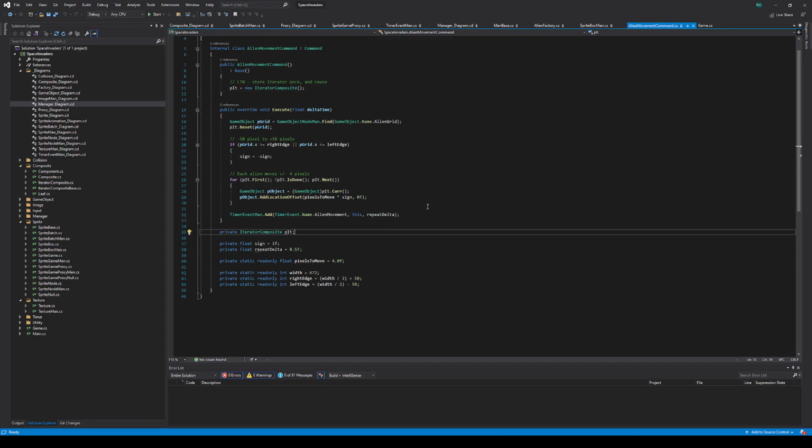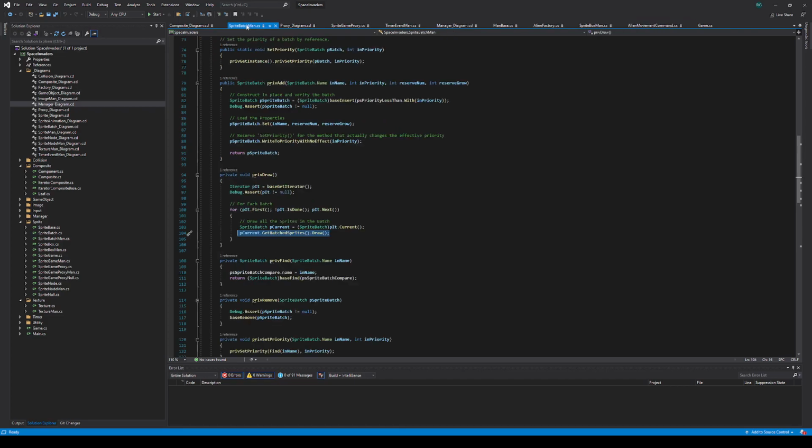Okay, next for iterator, I'll use sprite batch manager to show that in draw. We grab the iterator from the base class, and then we do the standard for loop, and we just call draw on each of the elements.